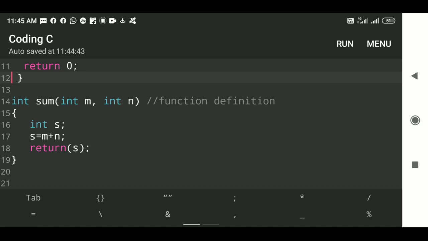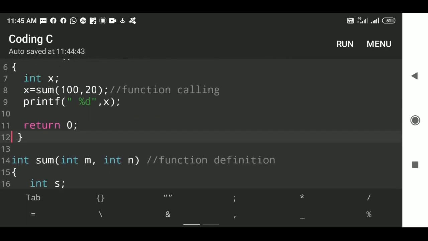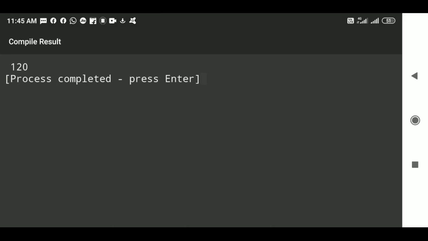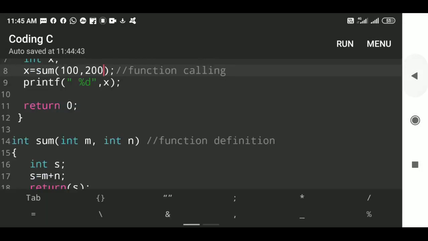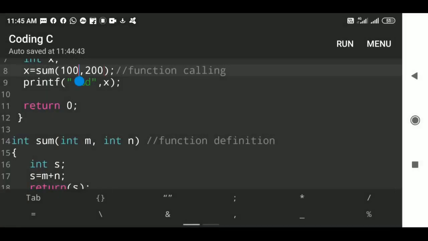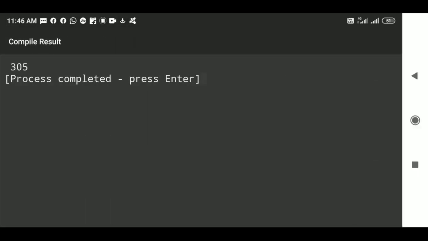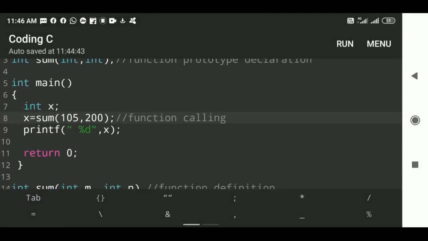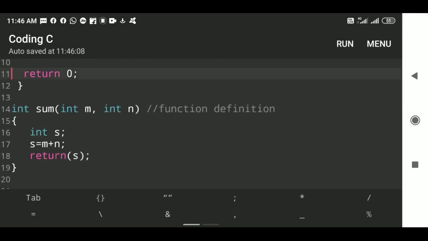So when we run this program, the value of m will be 100 and the value of n will be 20. So 120 should be the answer. Here you can see. And if I take the second parameter, let's say 200, then 300 will be printed like this. So we can provide any number here. Say I am using 105, then this output will be 305. So this way we can define a user defined function in our program.